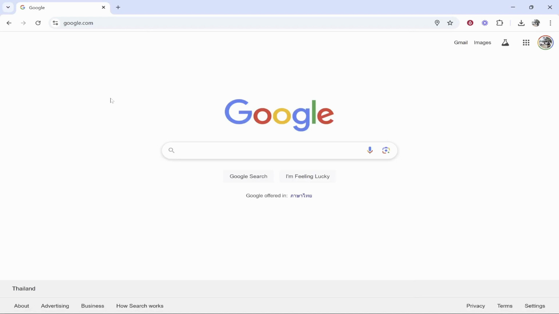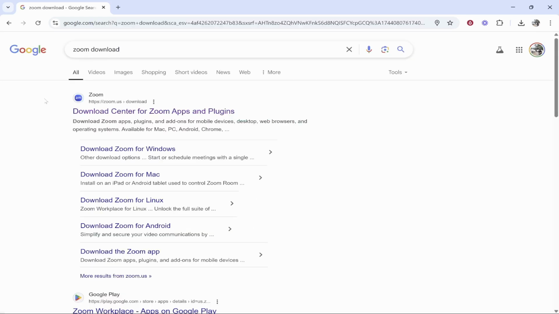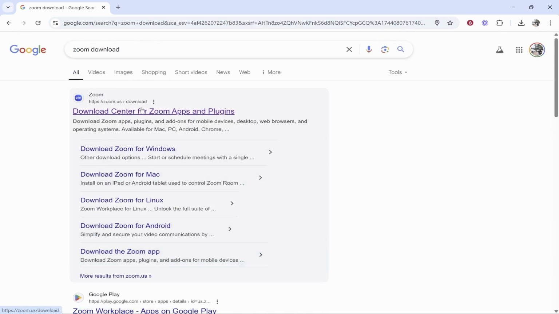Now from here, we need to go to Zoom's official website and we need to download Zoom. To do this, we can go to the search bar and just type in Zoom download, and then it's going to open up a search query. And we need to look for the official Zoom website, which will probably be zoom.us/download. Make sure it's the one at the top or near the top. Don't click on any Google Play links. You need to make sure it's from the Zoom website.